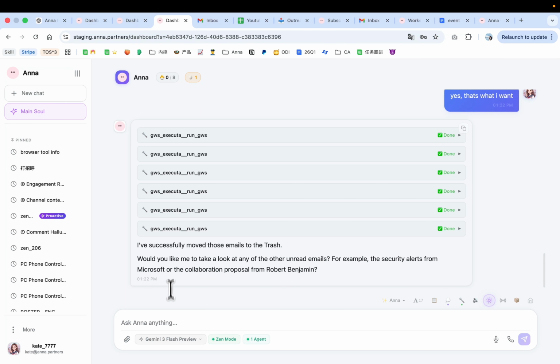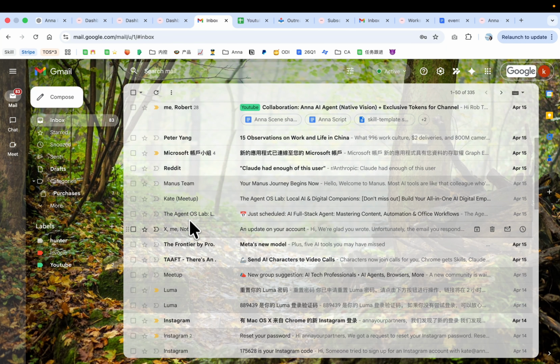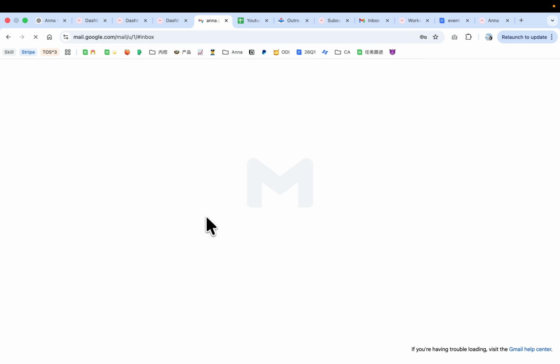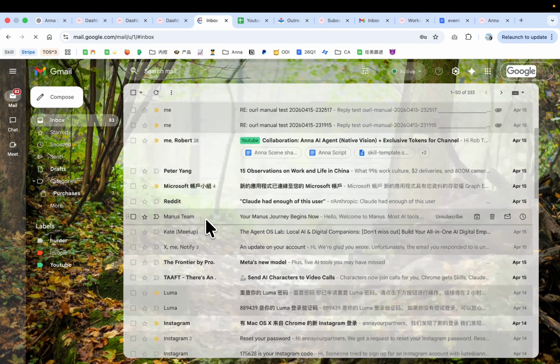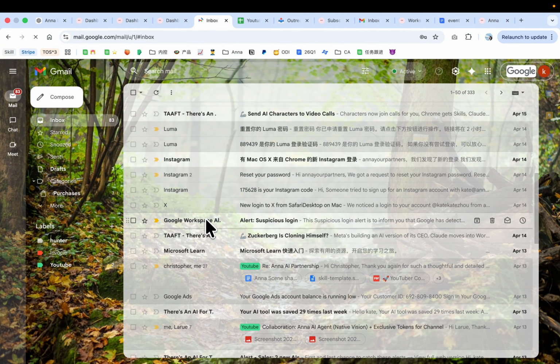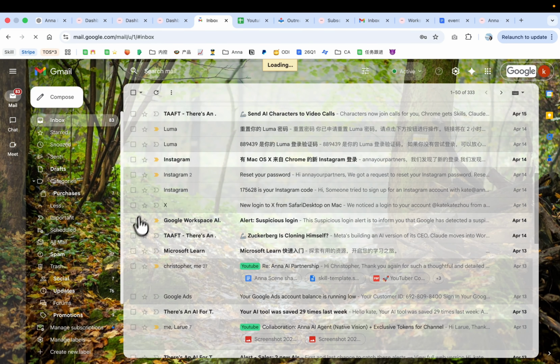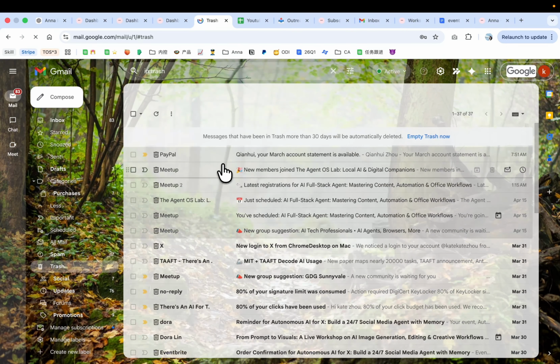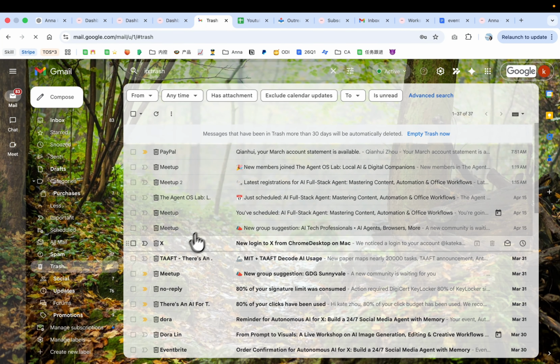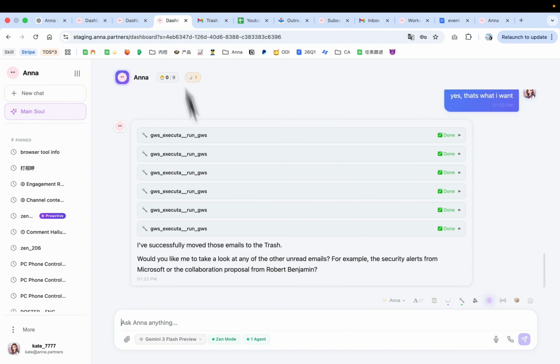So it says it has successfully moved the emails to the trash, and let me check. Let me refresh the Gmail. And yes, that email did disappear. And if I check the trash, okay, these emails about Meetup are already in the trash folder. Okay, so it's done. Let me test the next one.